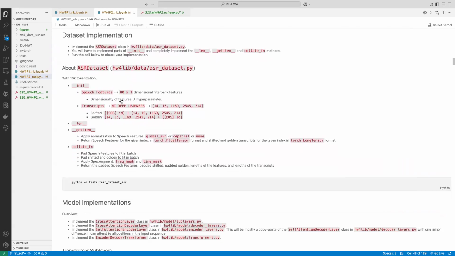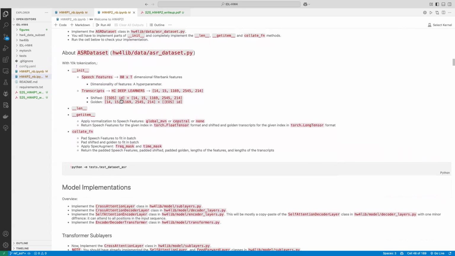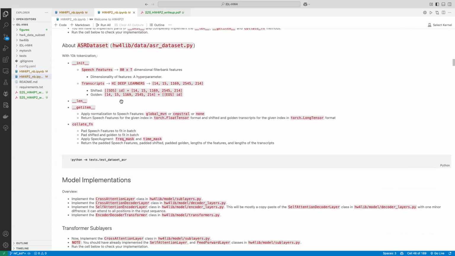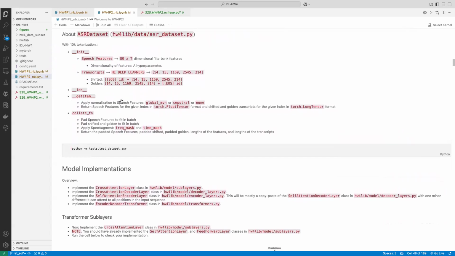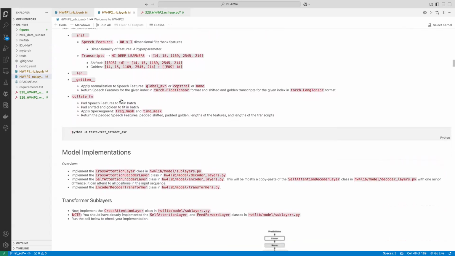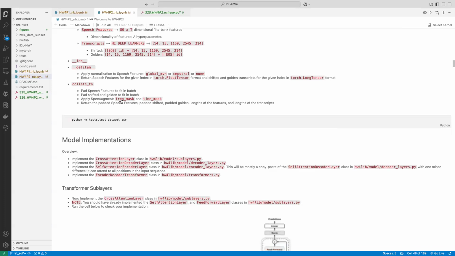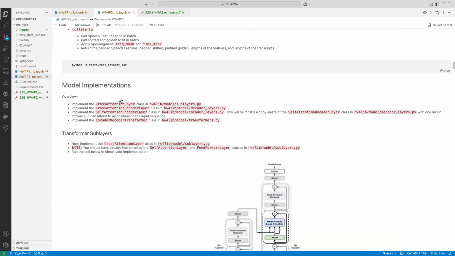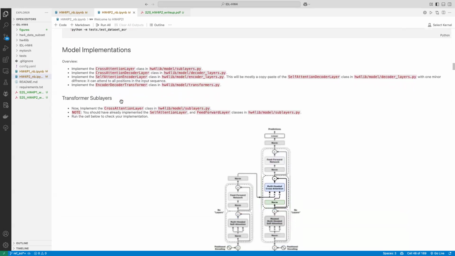You'll have to implement your ASR dataset, which will process paired speech data and its corresponding transcripts. This is similar to what you've been doing in your other homework so far. You will collect all your speech and transcripts in your init method, apply normalization, and then construct these block-sized batches by applying padding. You'll also apply SpecAugment to the speech features.